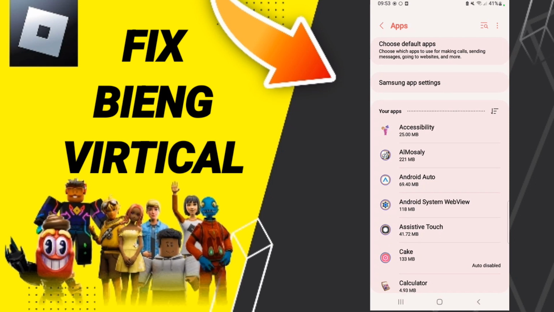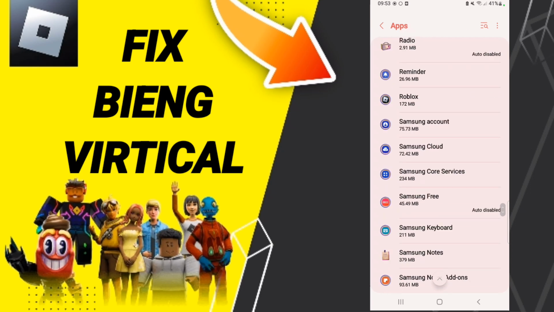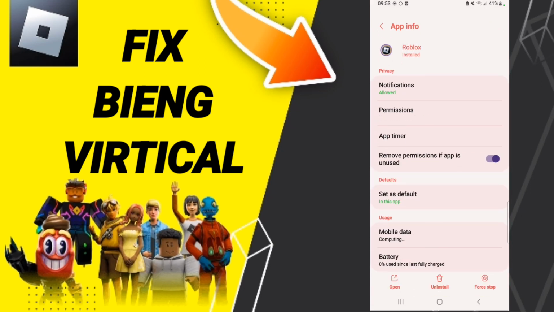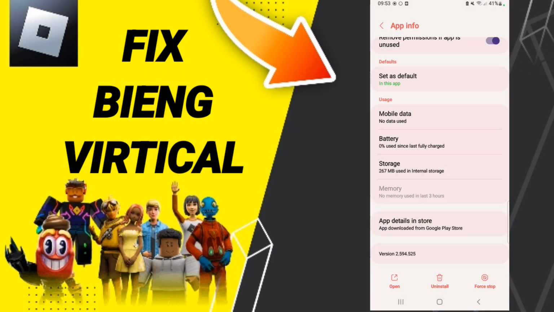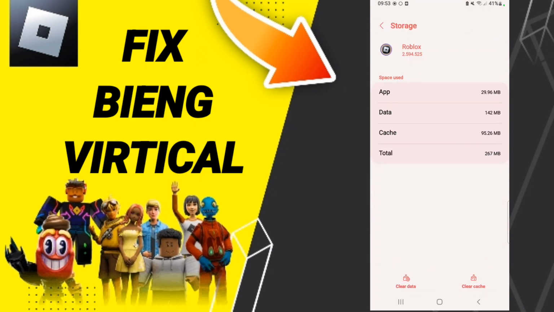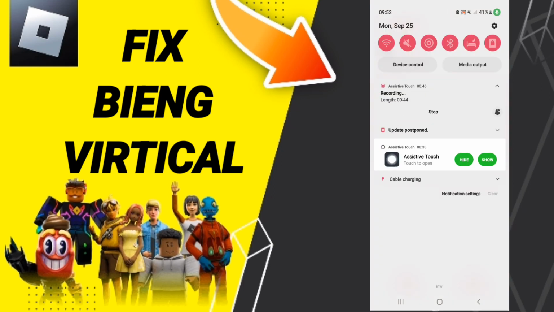When you find this page, you will enter to this window of Roblox and you click. Here in this page of app info, you will enter to first stop and you will click OK. Then you will enter to storage. After that, we click on clear cache. And in the end, you can turn off your Wi-Fi as you see.